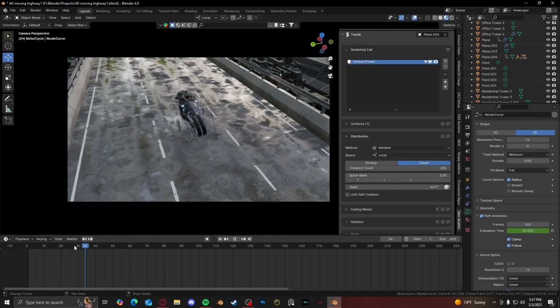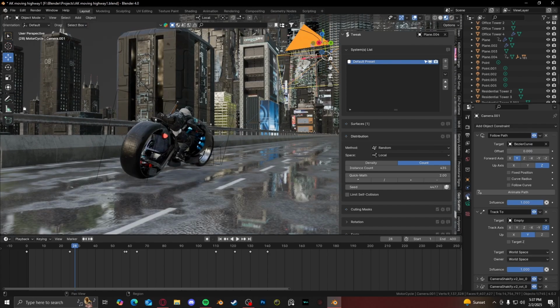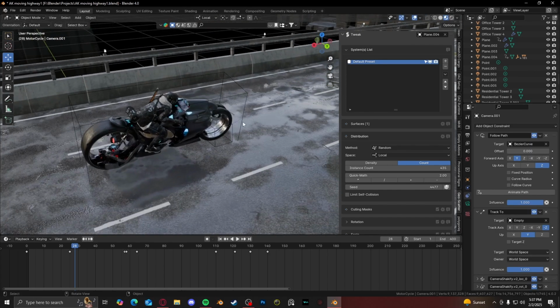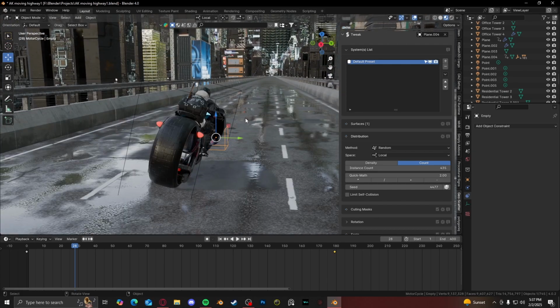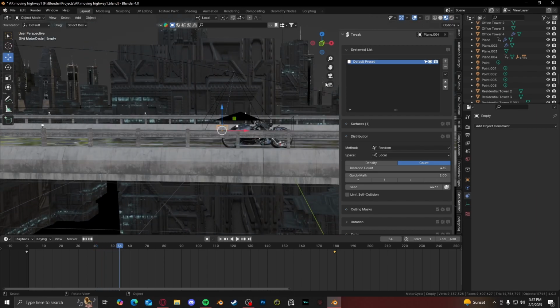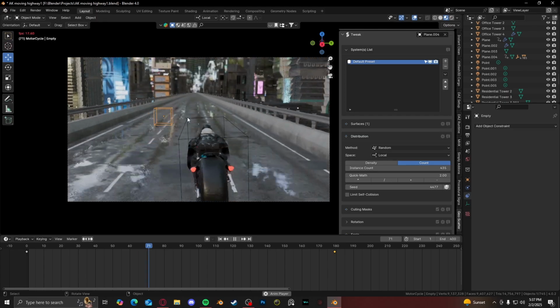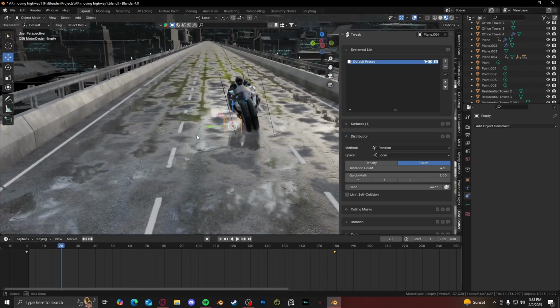For the camera actually looking at the bike, I have the camera using a track modifier tracking to this empty cube right here, and as the camera is moving, so is the cube. So the cube is looking at the front of the bike, and then when it gets behind the bike, the cube moves up into the city. The bike wasn't too hard.